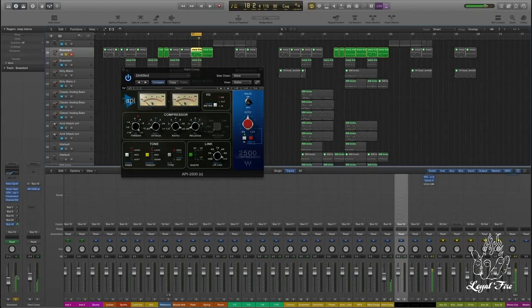So there we have our dry signal, and here we have the parallel compressed signal. So that saved us duplicating the channel.